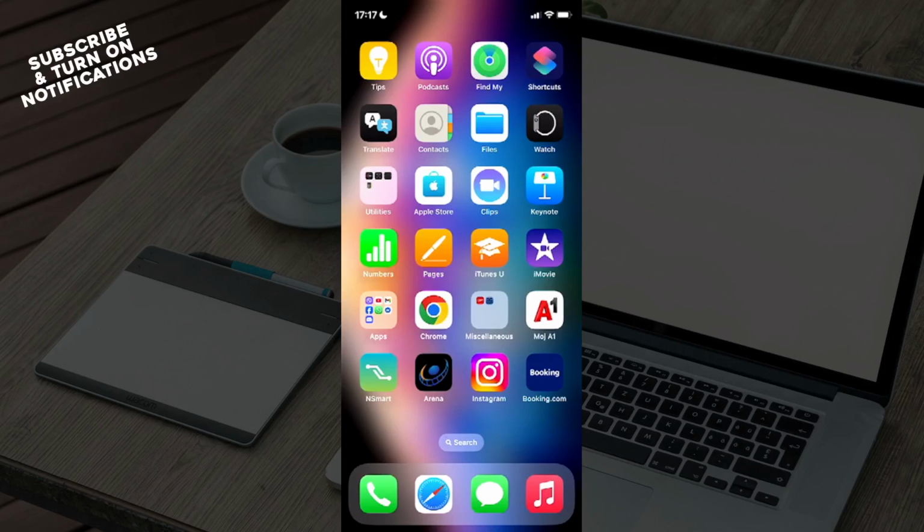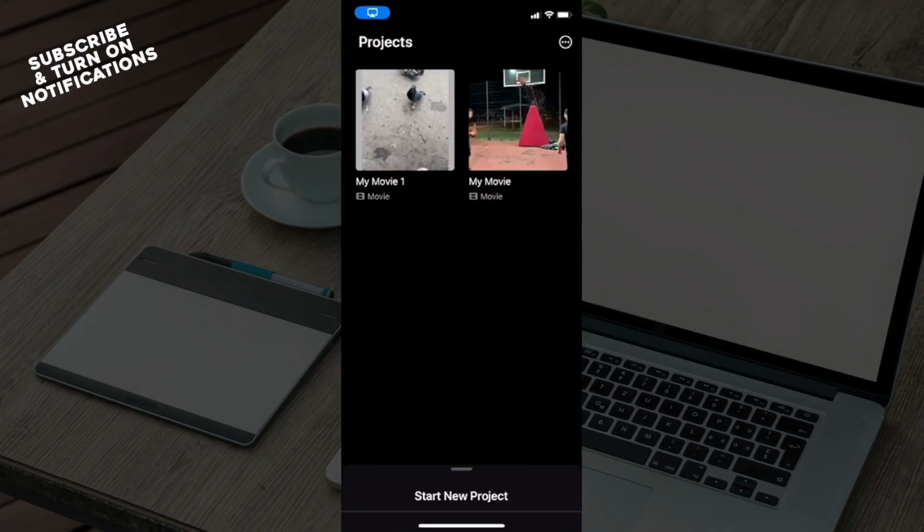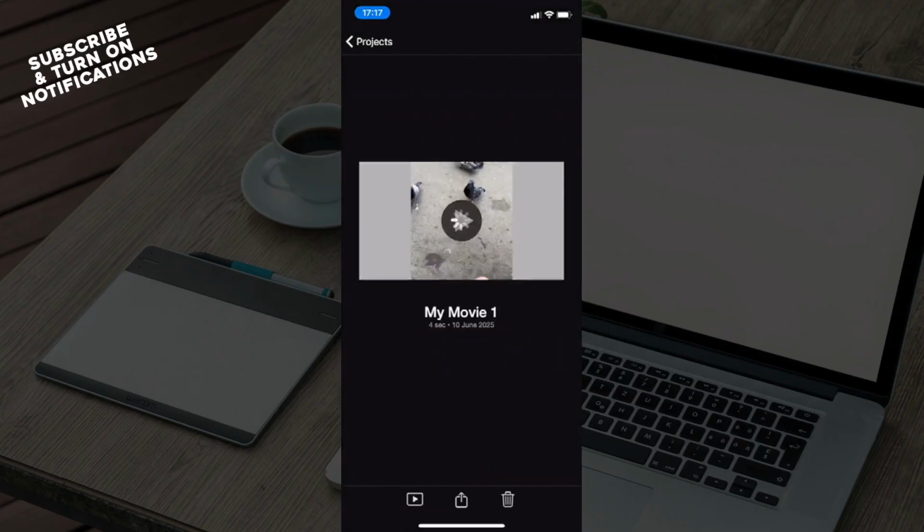Today I'm going to show you how to detach audio from video in iMovie. So the first thing you want to do is open up your iMovie app. After that you can see your movie, some projects you've added. So click on one of those projects and click on edit.